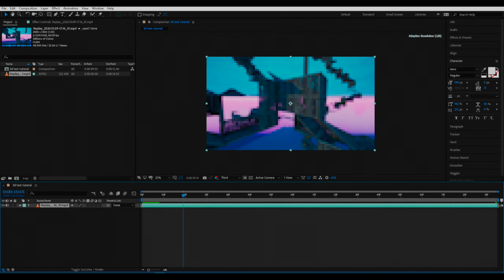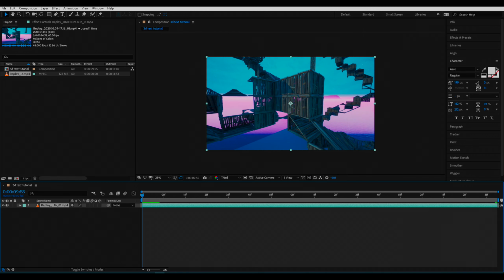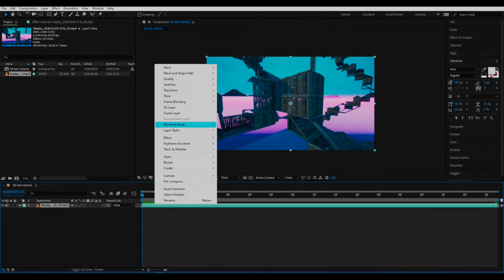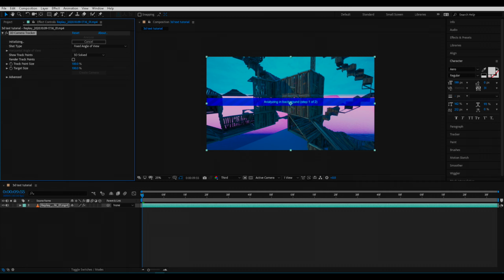So now that the cinematic is all trimmed up, you're going to right click and then hit track and stabilize, and you're going to hit track camera. Once you hit track camera, you're going to want to go to advanced and then hit detailed analysis. What that's going to do is find all the tracking points in the cinematic.